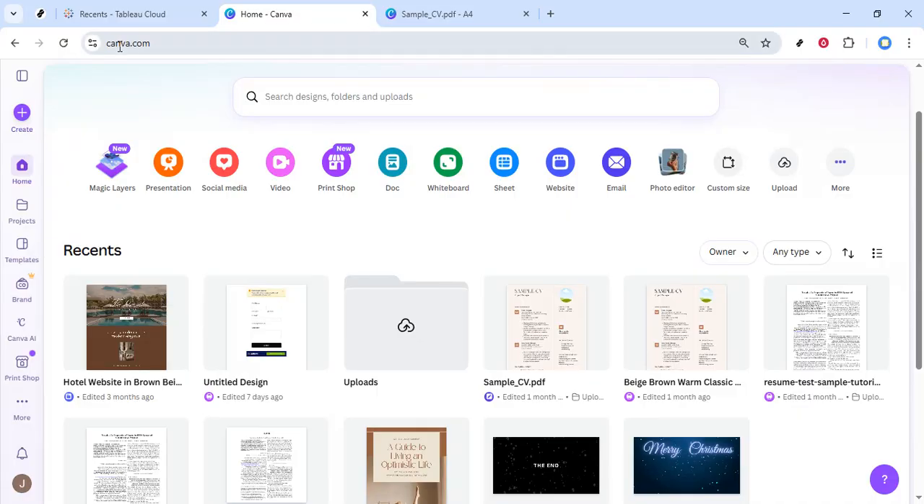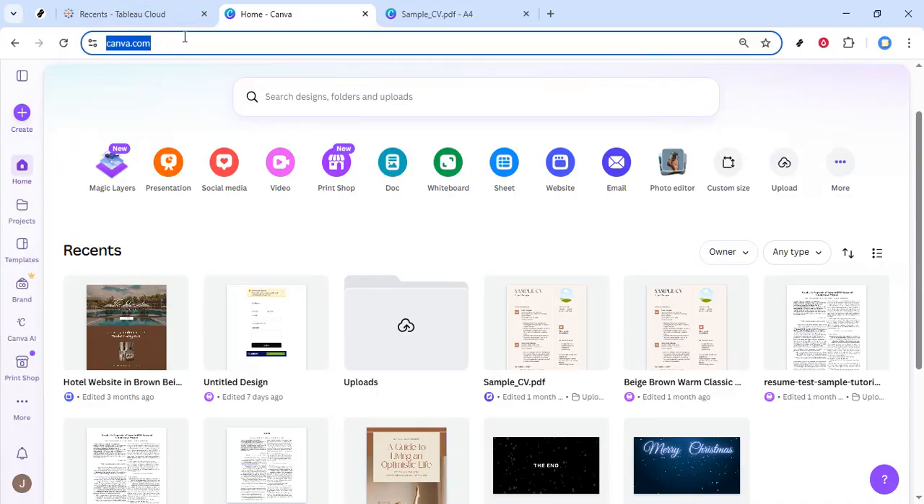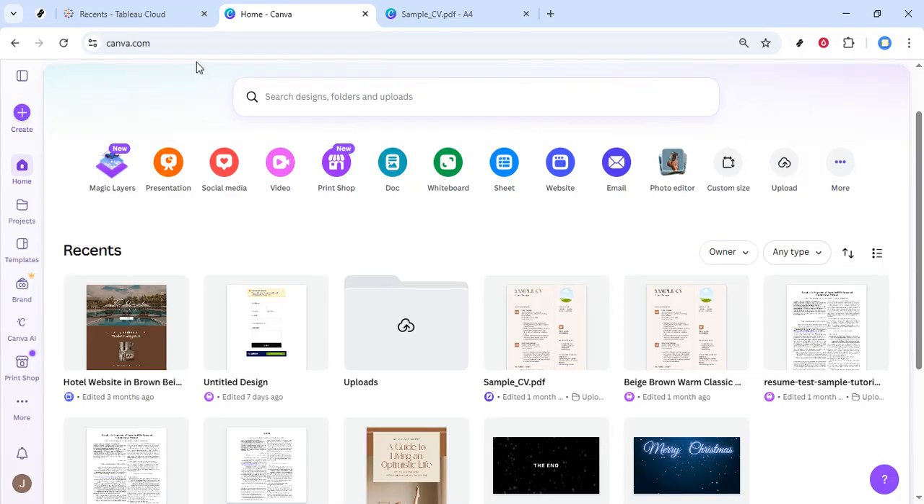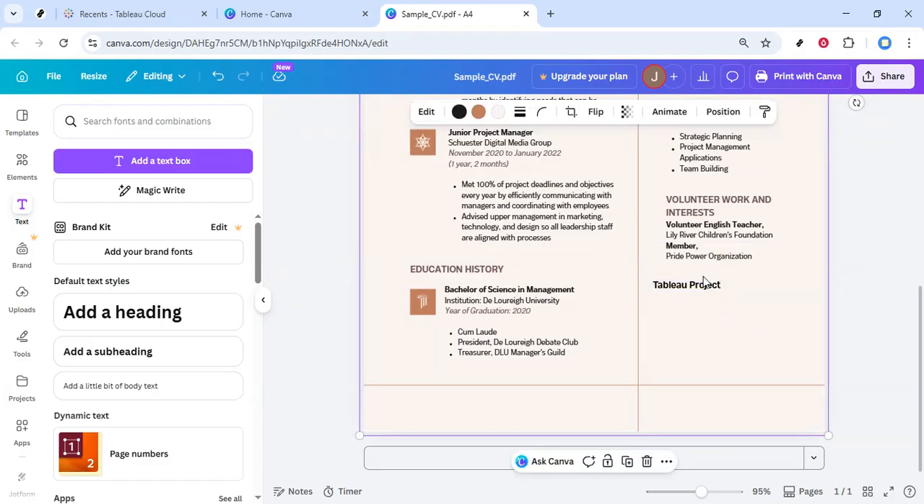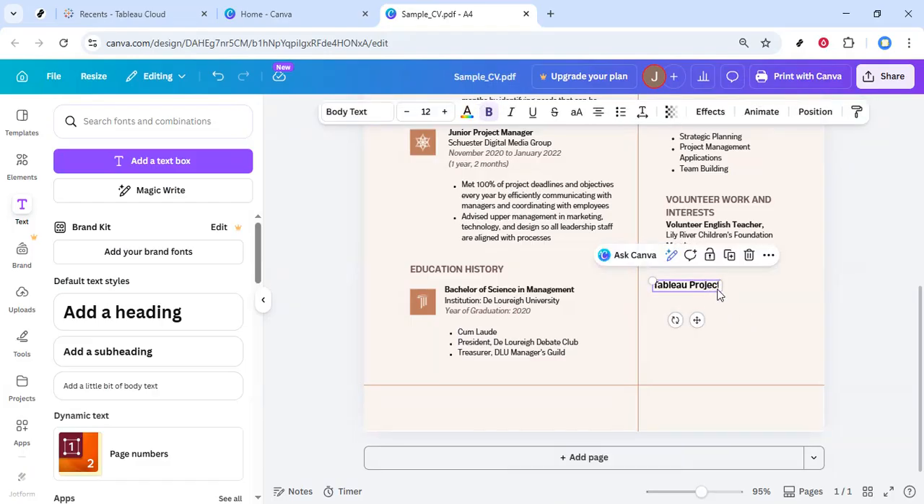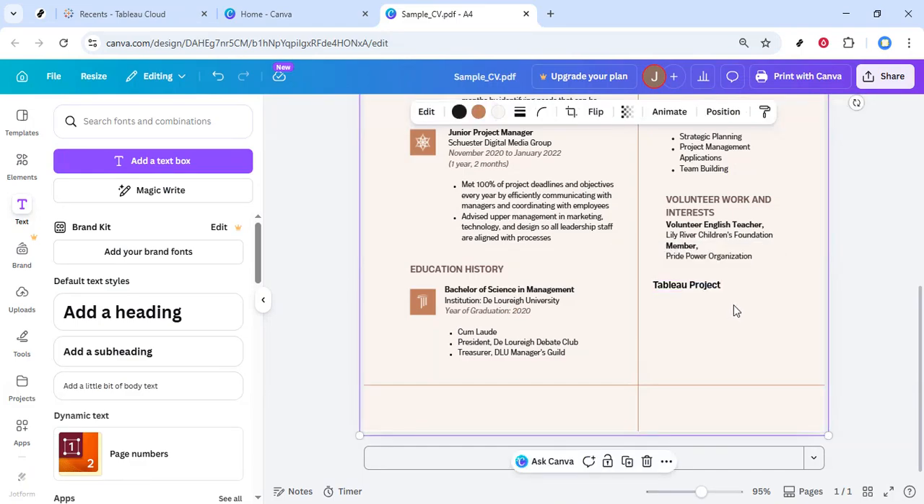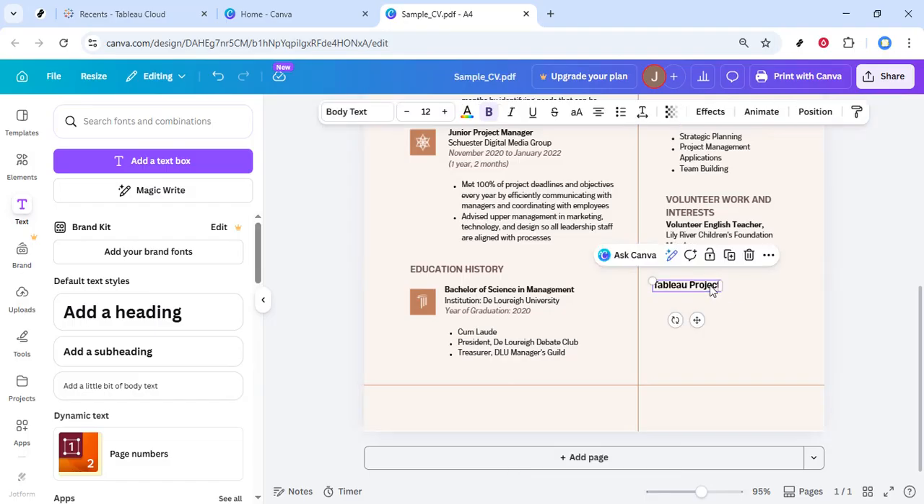Now open a new tab in your browser and navigate to canva.com. Canva is a fantastic tool for creating visually appealing resumes. If you don't have an account, you'll need to sign up first, but it's quick and free. Once you're on Canva, locate your resume project. If you haven't started one yet, you can easily create a new resume using one of Canva's many templates. This will serve as the document where you'll integrate your Tableau project link.